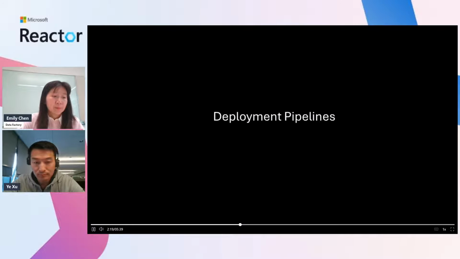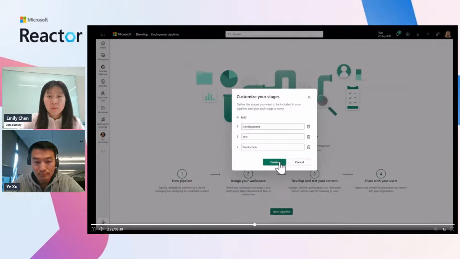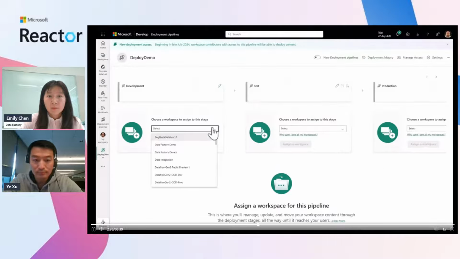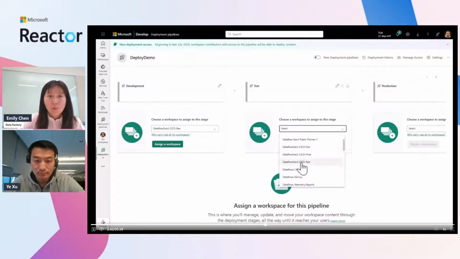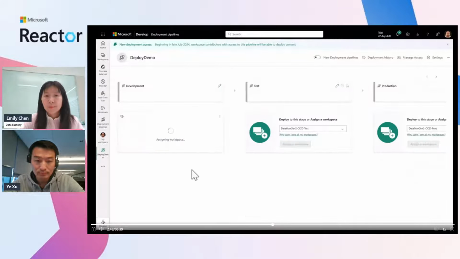Let us take a look at a completely new capability for Dataflow Gen 2, deployment pipelines. We can now create deployment pipelines to deploy Dataflow artifacts across workspaces. Let's configure a very simple pipeline that helps us deploy artifacts across our dev, test, and production workspaces. We can assign the workspace where we just created our Dataflow Gen 2 artifact as the dev workspace. And we will select a couple of other workspaces for test and prod.